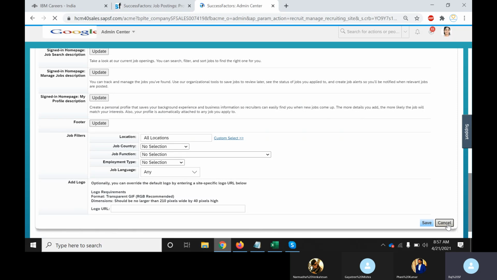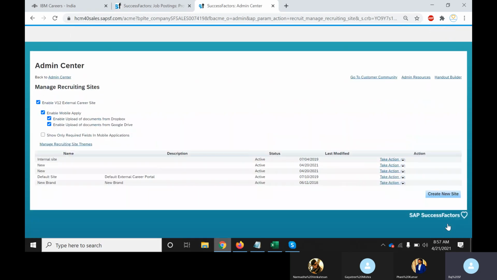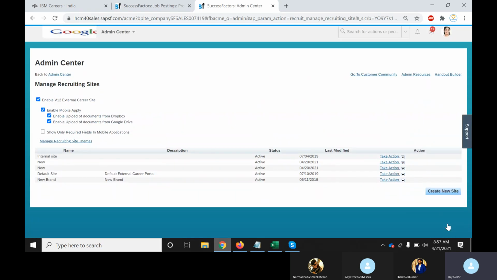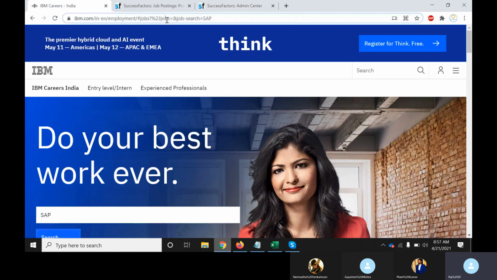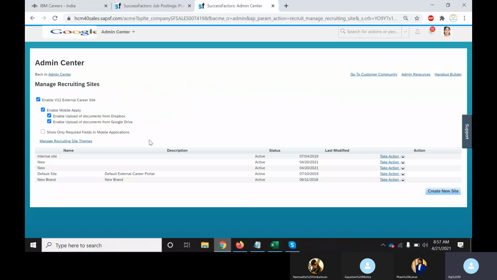But most of the time in real time, these URLs are by default supplied by SAP, unless your client has a separate link. Example, if IBM implemented this and wants to make this their career site, then what they will do, you are going to share this information with SAP and they will update this career site as their internal site and external site.